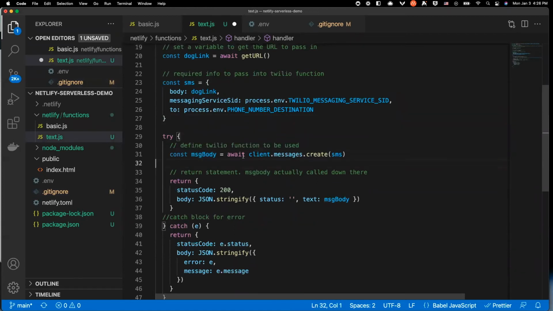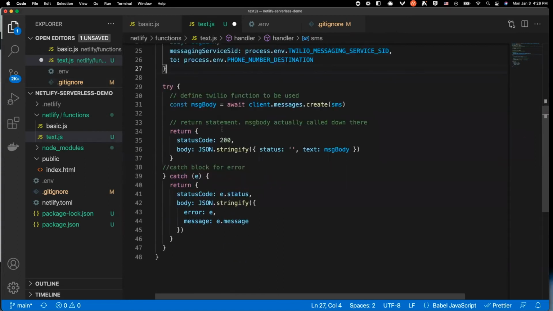So this is the function that we're using. It was Twilio in the other example. For us, it's client.messages.create. And then SMS, and it's passing this in, and these are the minimum amount of things that I need to be able to send a message. Then I have a return statement. So again, async function, instead of the callback, you need a return statement.